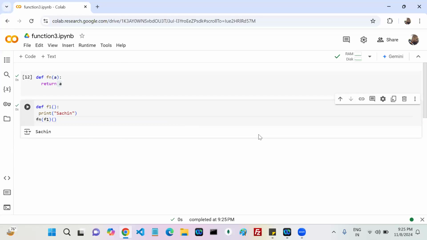Understood? All are okay? Understood or not? Tell me. Yes, sir. Okay, so at this moment you got some idea about functions: how you can create a function without parameter, function with parameter, function with return value, function without return value, and inside one function, returning one more function. You got some idea of all these or not? Yes or no?